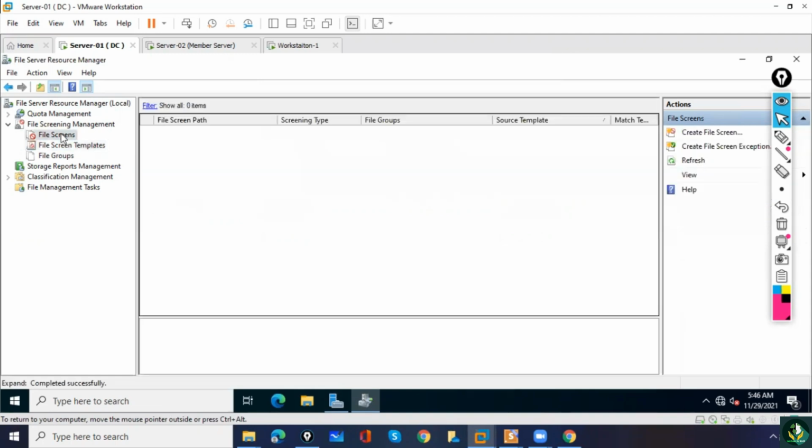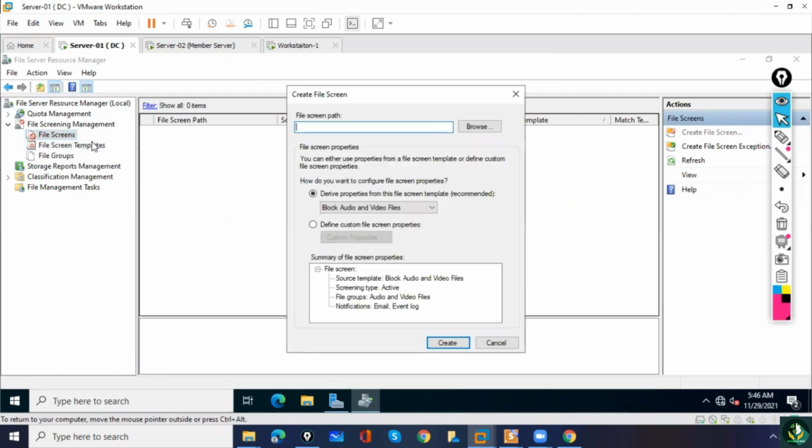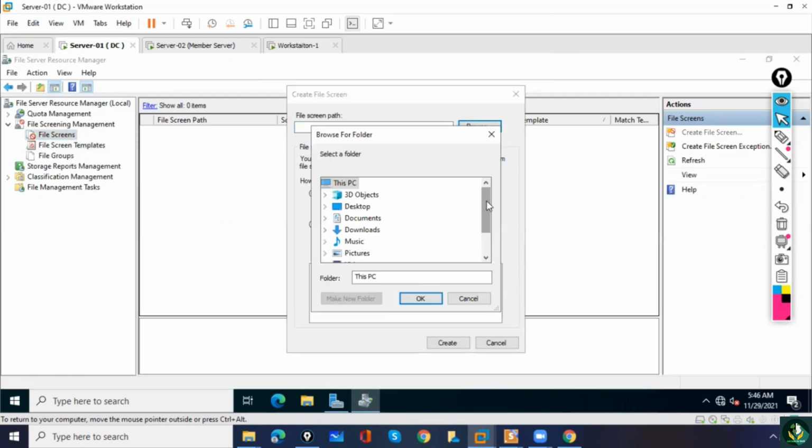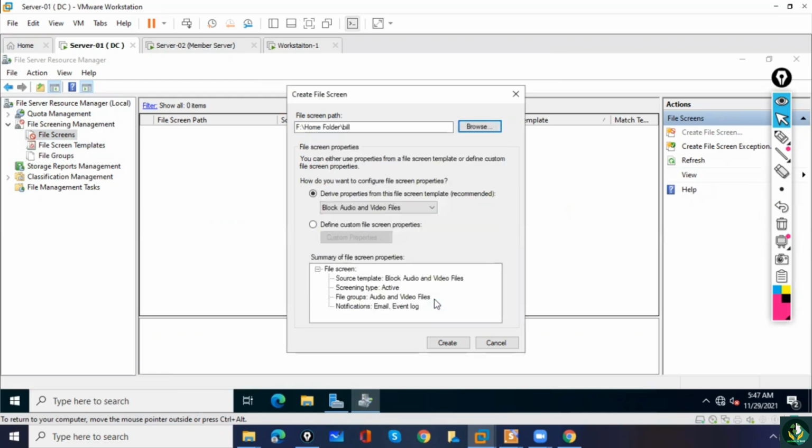So we'll go to file screens. We'll right click, create file screen option, and we'll provide the folder path of bill. So we'll go to C. It is not in C. It is in F. Then home folder. Under this home folder, we have the bill folder. Then we'll click OK. And you can see we have provided the bill folder path.